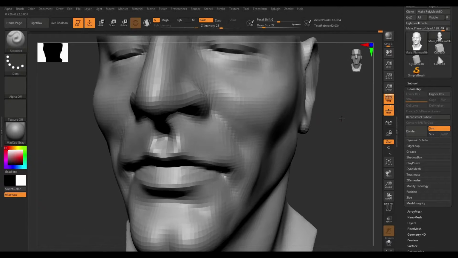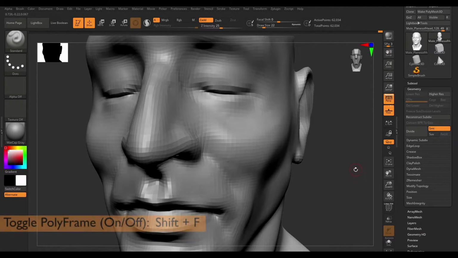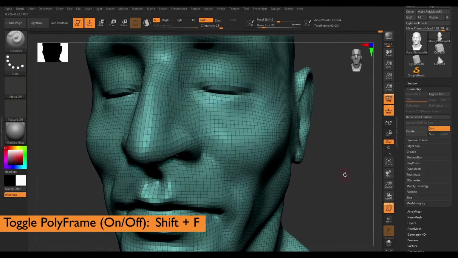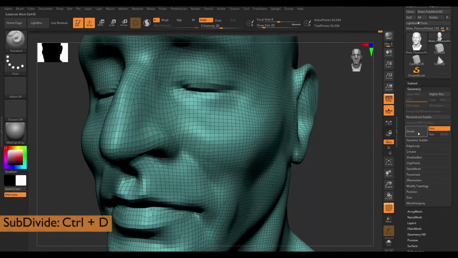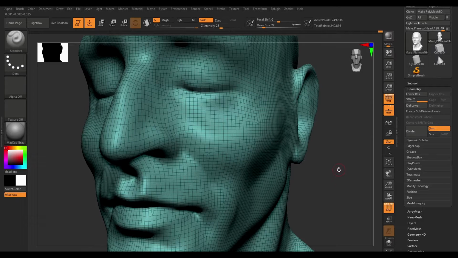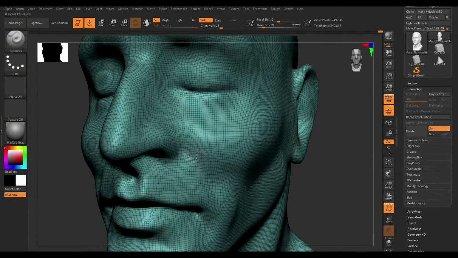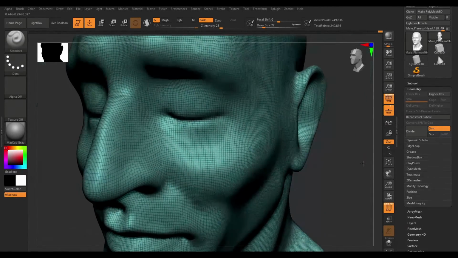So I'm going to zoom in and I'm going to hit Shift F on the keyboard, and that's going to bring up our polyframe. You could also just hit this button right here. The next thing I'm going to do is divide our mesh. So you could just hit divide here or Control D on the keyboard. So I'm just going to hit divide. And now you can see that our mesh got a little bit smoother. I'm just going to go ahead and delete the lower subdivision level so that you can actually see the added geometry to this. So if I delete, you can now see that we have a lot more resolution on this mesh.